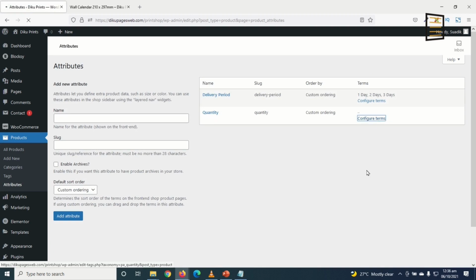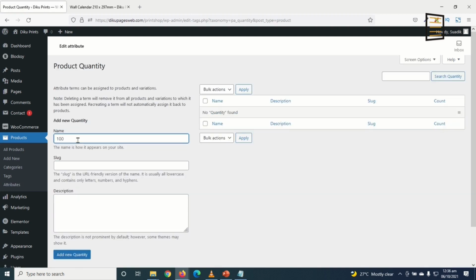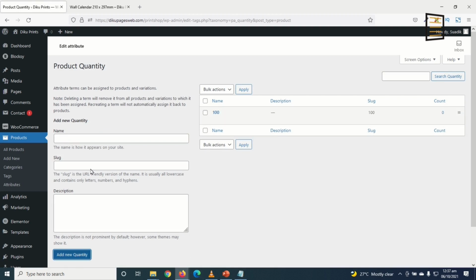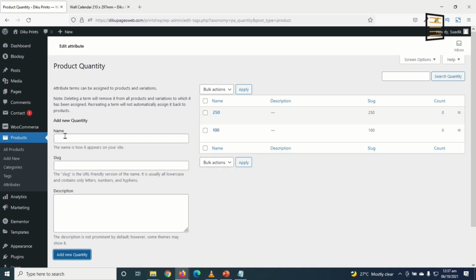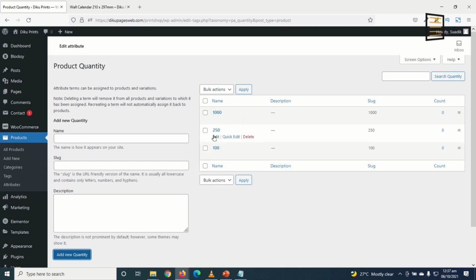Next we go to quantity. The first one is 100, add new quantity, followed by 250, add new quantity, and finally 1000, add new quantity. So for quantities, you determine the range of quantities you want to use. Maybe you can start with 1000 as your lowest quantity and move into other numbers. So I'm starting with 100, 250, and 1000. Perfect. So I can rearrange this one as well.